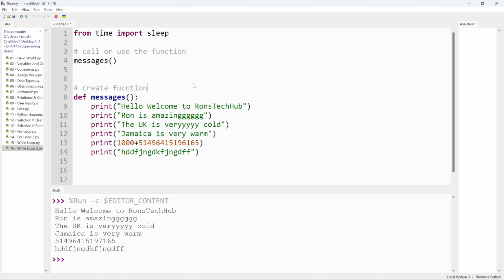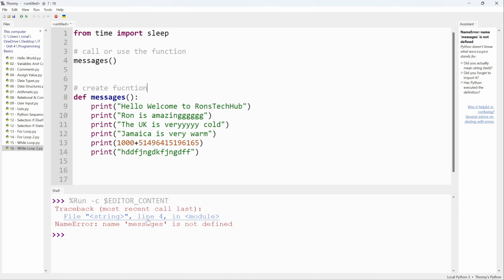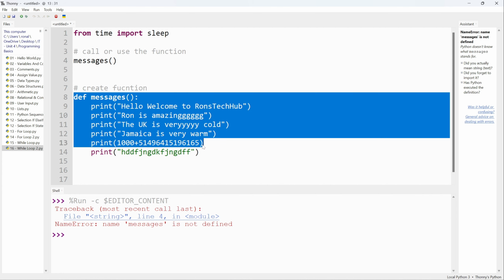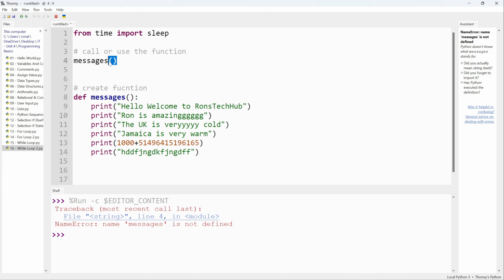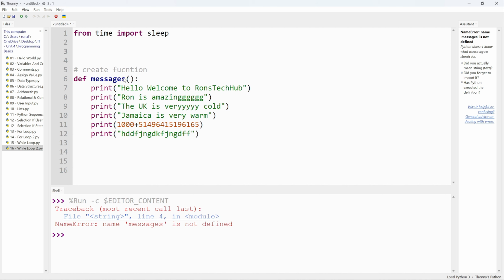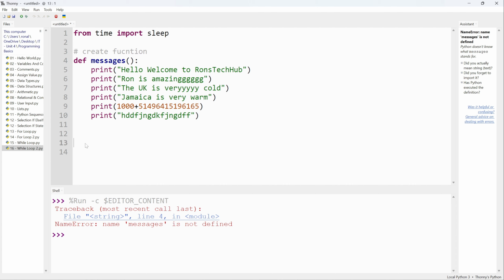I'm going to press F5 on my keyboard. Oh, I get an error. It's not defined, but we created our function down here. But that's the problem. We created it after we're trying to use it. So what we have to do is create it first, and it's after it's been created that we use it. So hopefully that made sense.